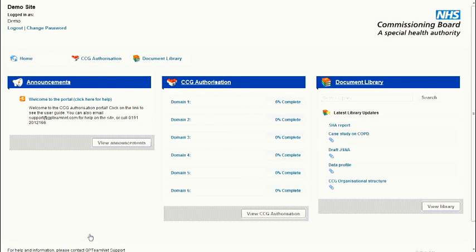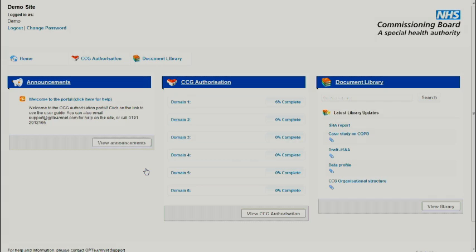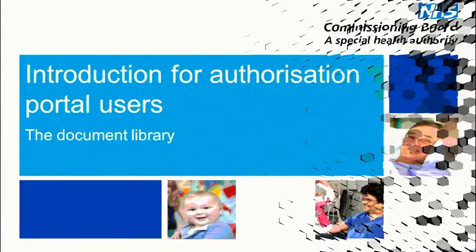On the right, you can see the latest items added to or changed in your portal library. And in the centre is a brief summary of your progress towards being ready for submission. These two areas, the library and the authorization tool, are the ones that you will use to prepare your submission. The library is where you'll store your documents, and the authorization tool is what you will use to connect your documents to specific evidence thresholds from the guidance for CCGs.